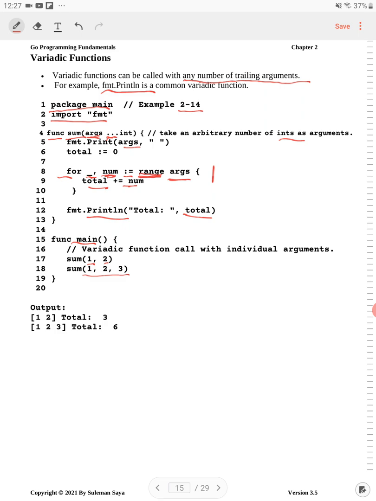Okay, so that's basically how this function works. This slide actually concludes unit number 3, chapter number 2.